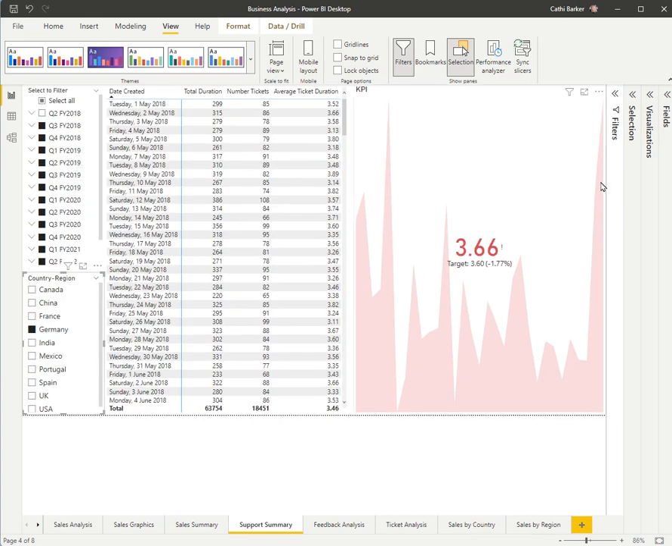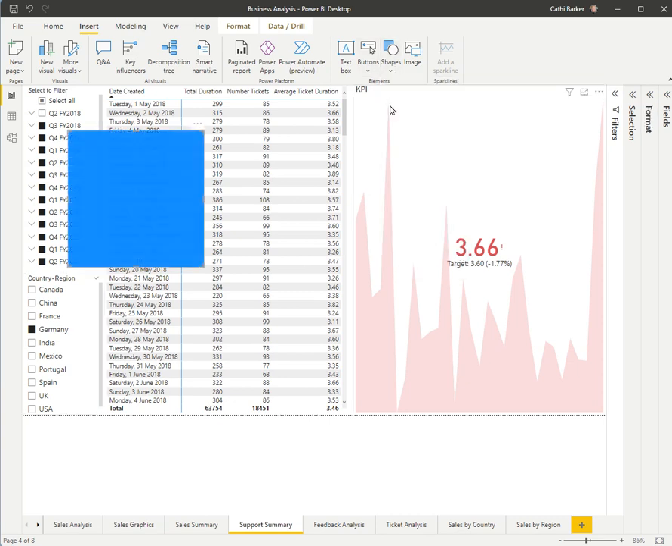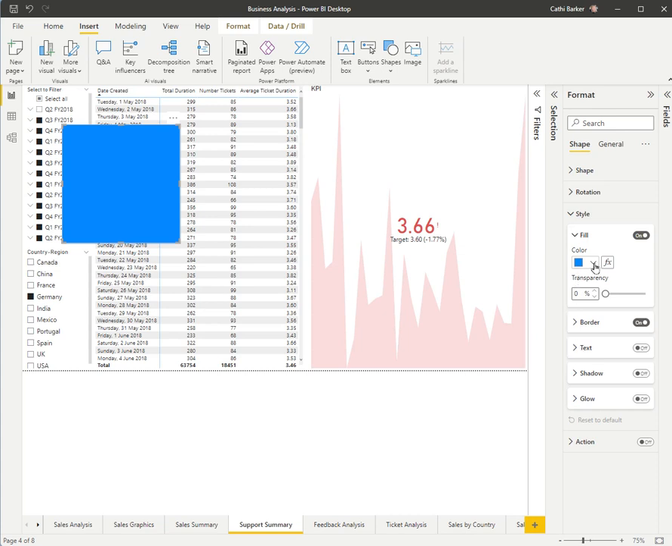So as I was saying, I wanted to insert a rectangle, and I just want to put it on top of the two slicers, well actually on top of this slicer here. So I'm going to go insert, go to shapes, and choose rectangle, and there it is. And I'm actually just going to format it, so I'm going to go format. I need to change its style, and particularly its fill color, which is here, from this blue to just a light grey.